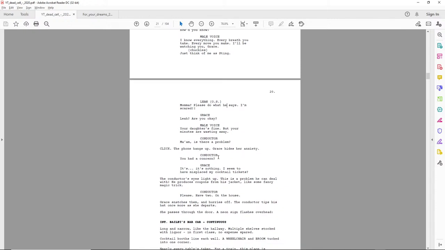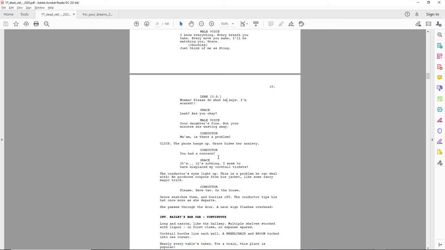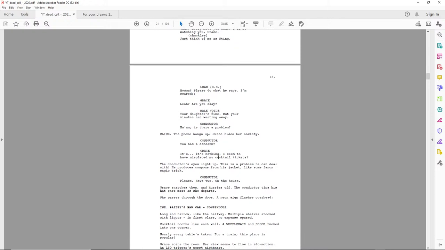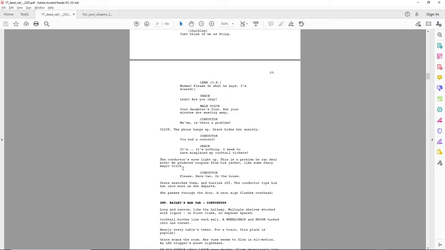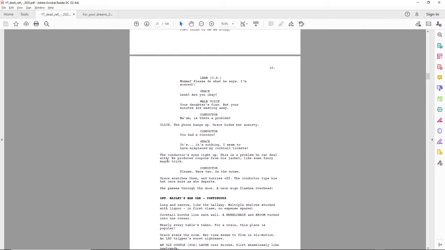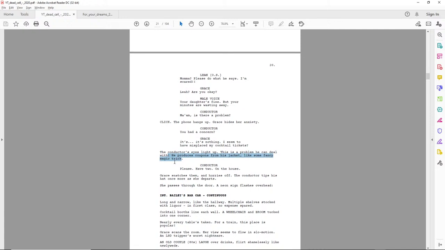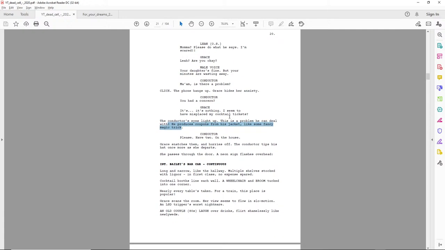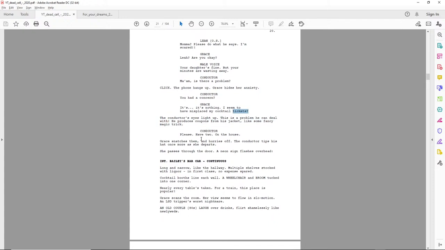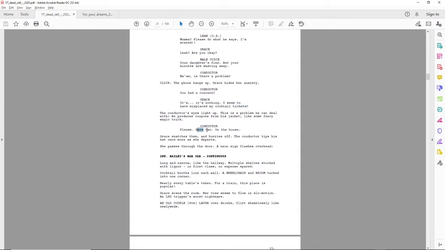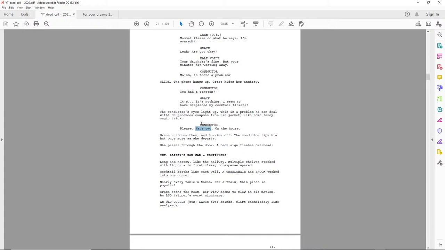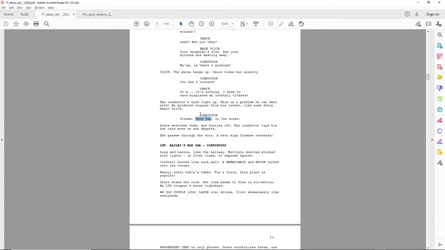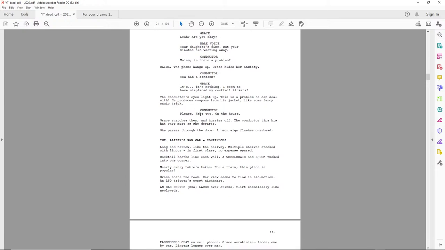Hydrangea. You had a concern. It's nothing. May I seem to have misplaced my cocktail tickets. Light up. This is a problem you can deal with. I don't know that there's a need for an exclamation point there. Have two on the house. Well, she said two, and he's giving her two, so I would just let him give them to her and not say anything.